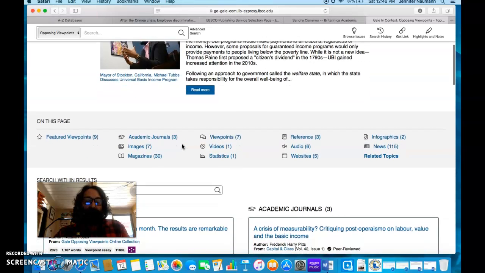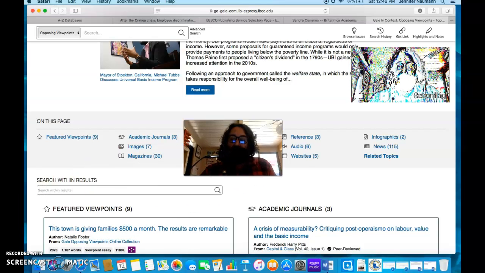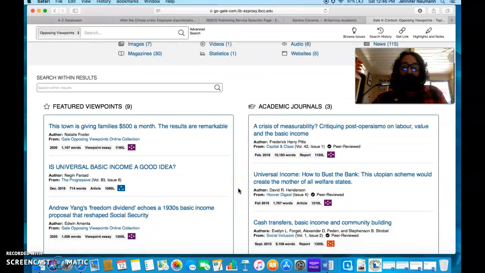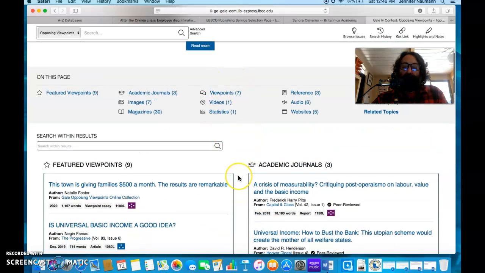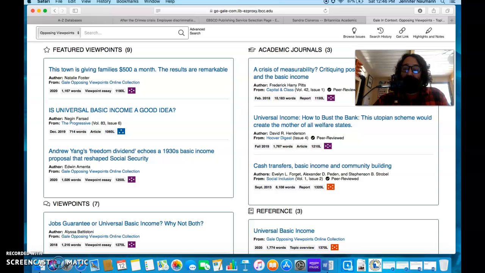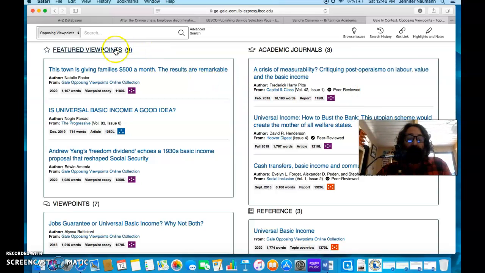But what's great about this database is that it has here collected for us 3 academic journals, 7 images, 30 magazine articles, a video, a page of statistics, 6 audio, some websites, and 2 infographics, and over 115 news articles on the topic. And usually it would be more, we've picked a very new topic, so there's not a whole lot of information here, right? But there's enough to certainly get started on, and enough to build a research paper around.